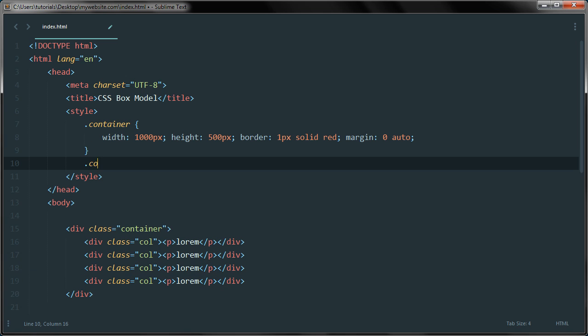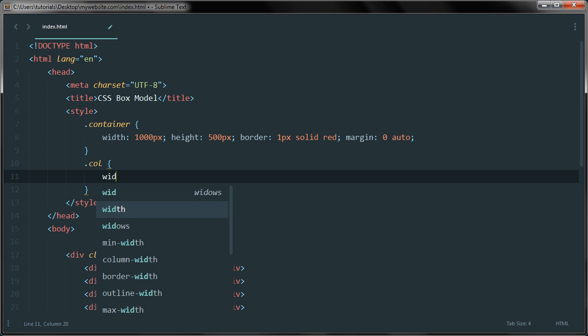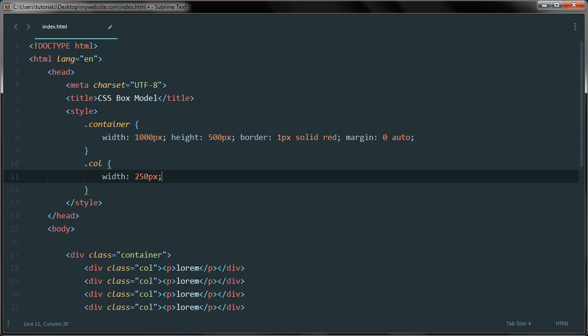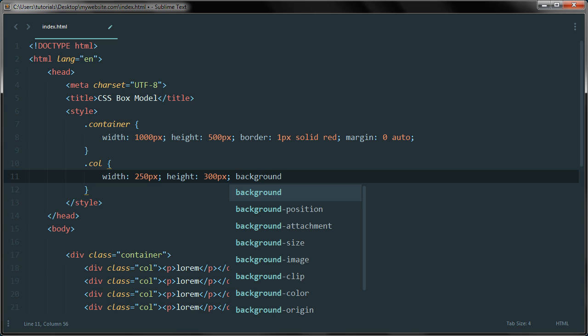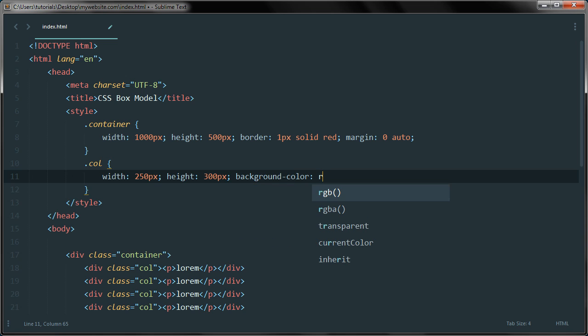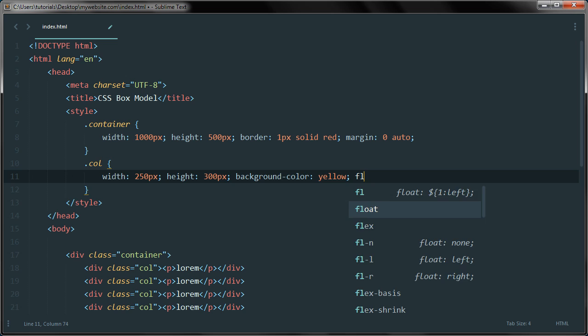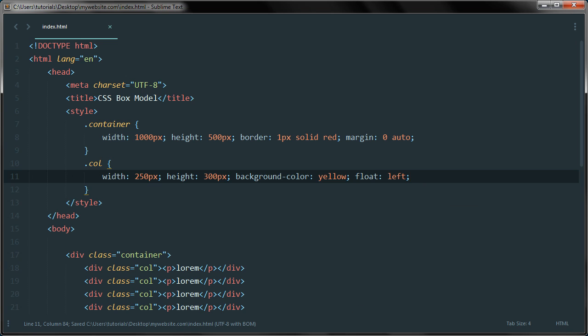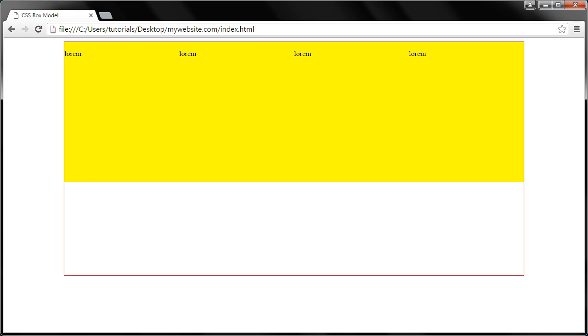CSS. So we'll do col, and we'll set the width to 250 pixels because 4 times 250 is 1000. I'll just do a random height in here for now of 300 pixels, and I will do a background color, and I'll set that to yellow, and then just to get these all in line I'll float those to the left. So now if we take a look, we can see that we have our 4 columns with the yellow background, and because they're 250 pixels wide they fill up the space perfectly. There's no white spaces in here.